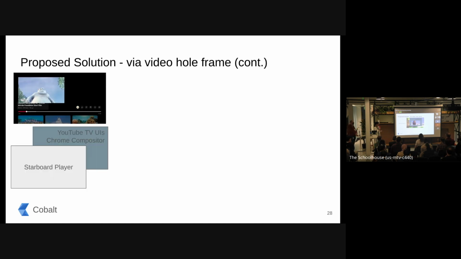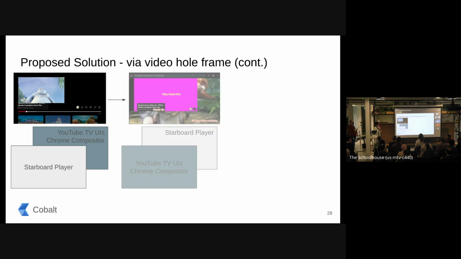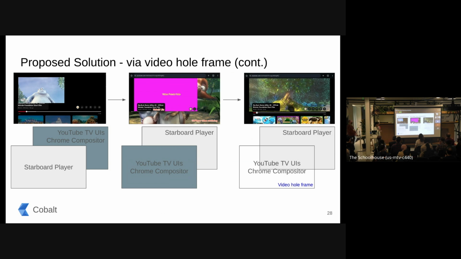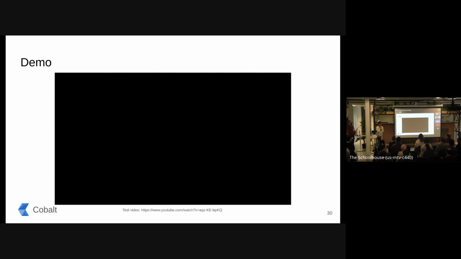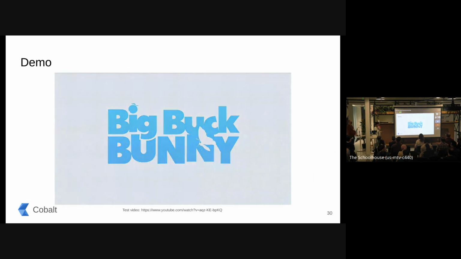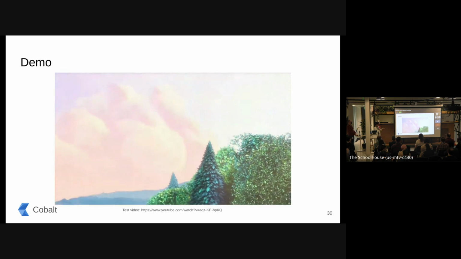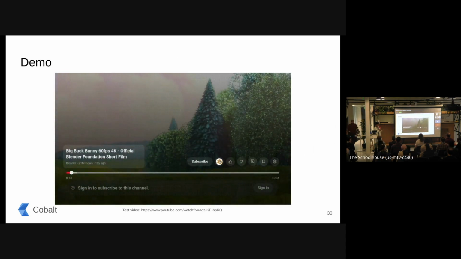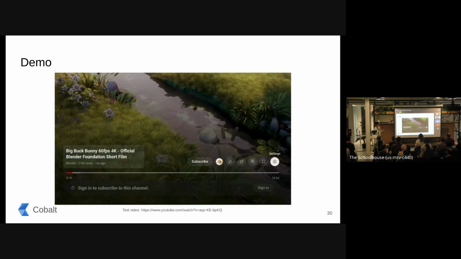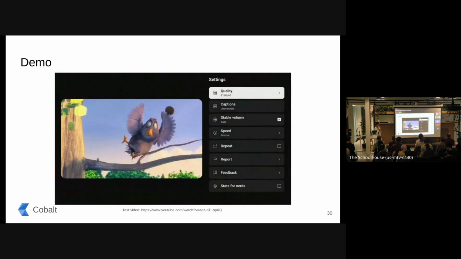The way we did this is we put the Starboard media player on the bottom and Chrome compositor on the top, and make this Chrome compositor transparent with a video hole frame. So the video rendered on the bottom by the Starboard media player can still be seen through all the web UIs. And this is a demo to show how they can work together. And notice here, all the web UIs are semi-transparent, so we can still see through to the video rendering by the Starboard media player.